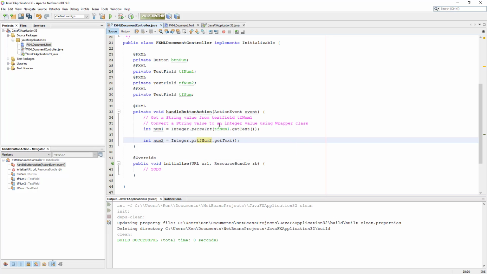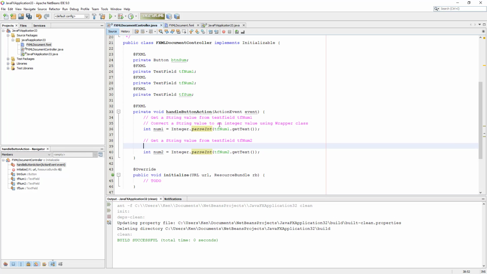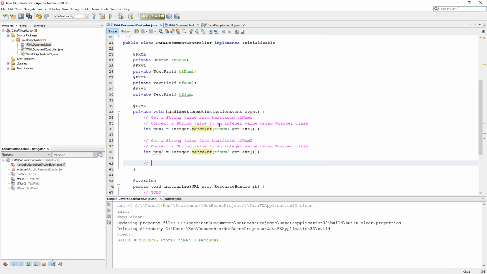Of course, I need to do typecasting using the Integer wrapper class. Let me add some comments for you. Okay, let's move to the next one.